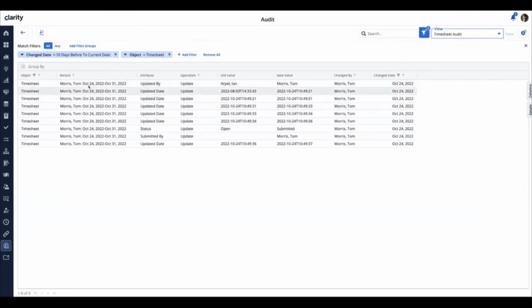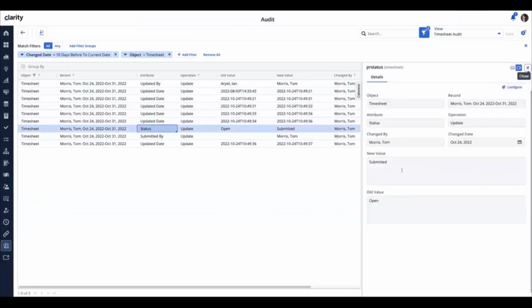We've got a record here for Tom Morris, the particular period. What did he update? Looks like he made a few entries within the grid itself, and then submitted the timesheet. We can go to the details flyout and see it went from an open state to a submitted state on this particular date.